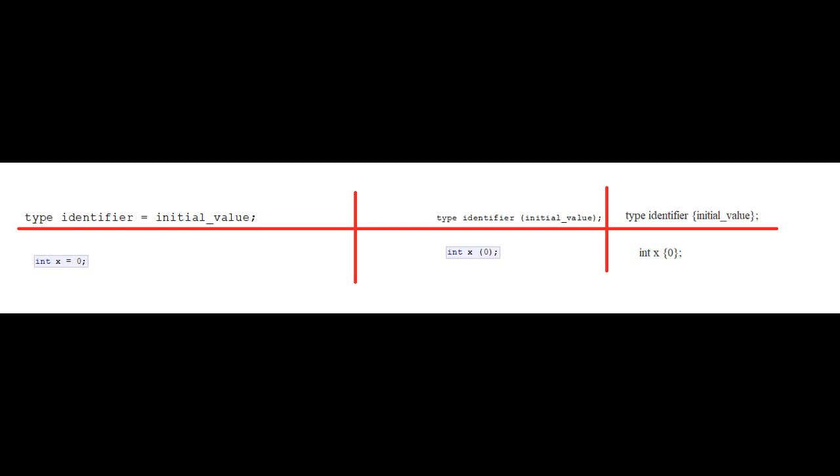And the third method consists of using brackets to initialize a variable.